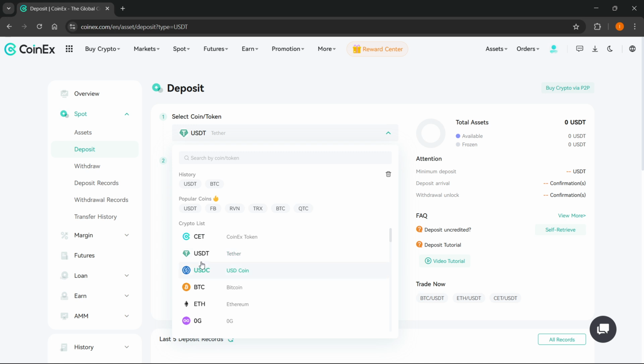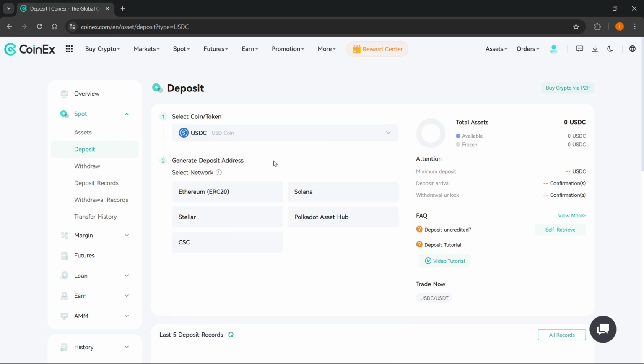After this, you have to select the coin/token you want to actually deposit. So I'm going to go ahead and select some USDC over here, okay? And then when you do that, you're going to have to basically select the network you want to send over. So I'm actually going to send some USDC on here via the Solana network.